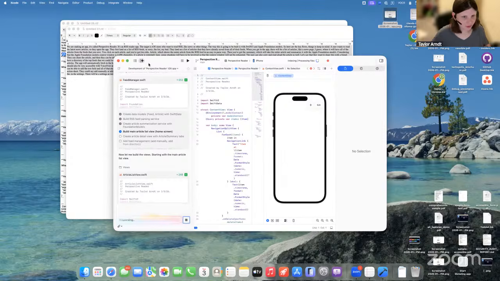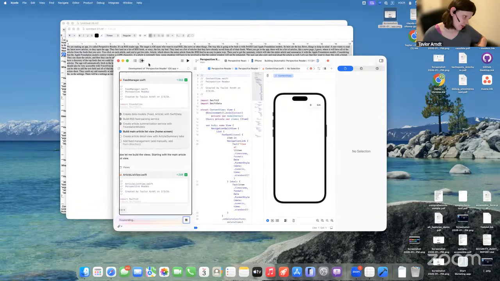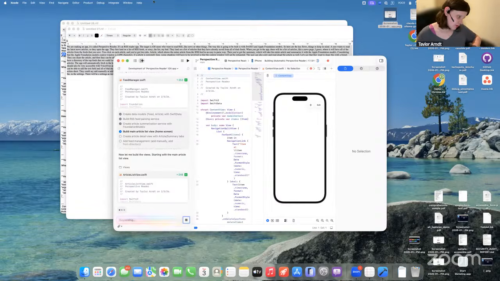So let me keep going. Now let me create data models: feed, article. Build RSS feed, create article summarization service, build main article list, create article detail, add feed management, create feed directory with categories and search, build settings view with export, implement accessibility, add share and copy functionality. Okay, is it done?